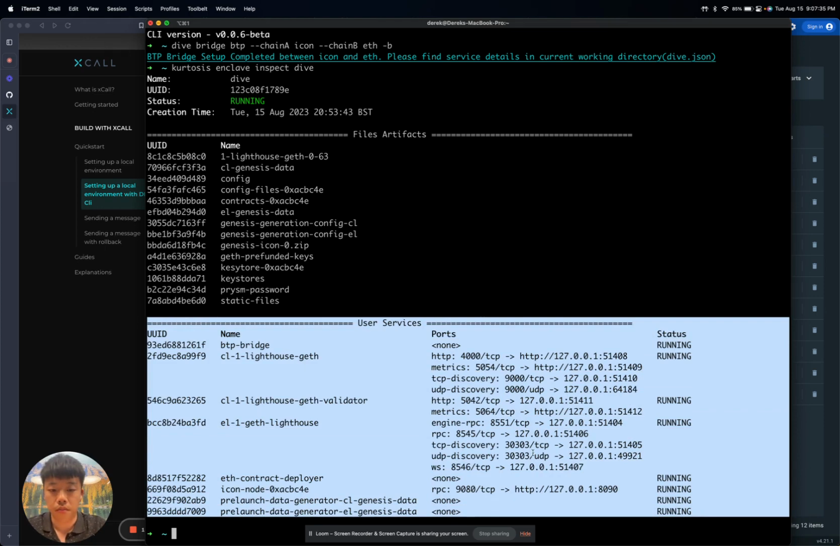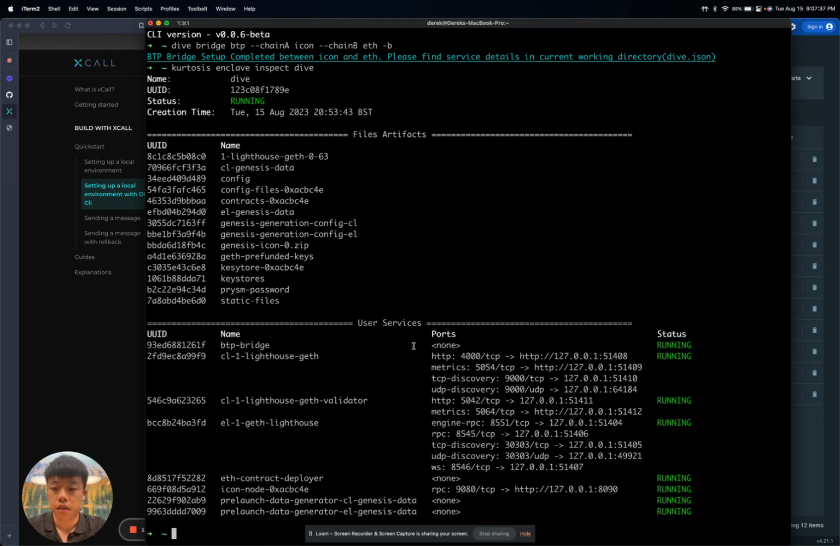So this is all of the ports mapped from the service to a local port on my machine. And so we can see here the consensus layer client, the execution layer, and the RPC port for the Ethereum node. And we also see here for the ICON node an RPC port as well. You can see here the BTP bridge is running, as well as the ETH contract deployer.